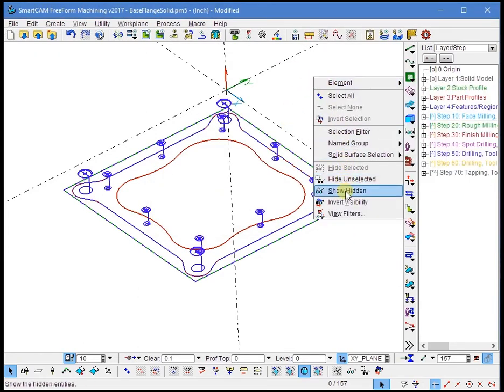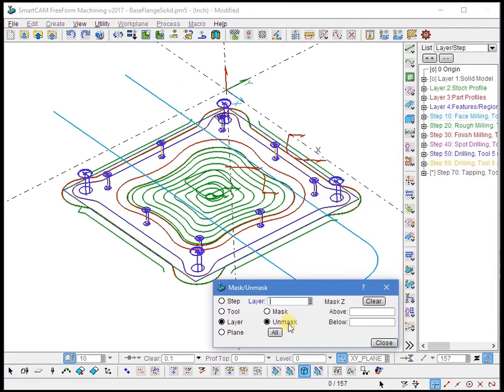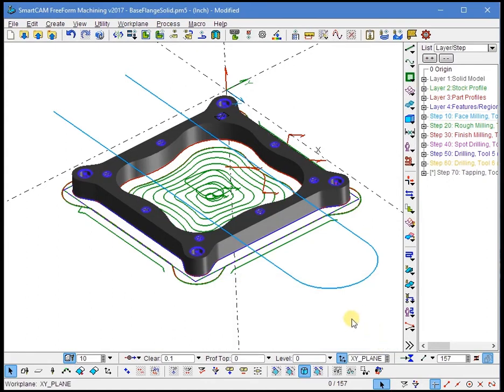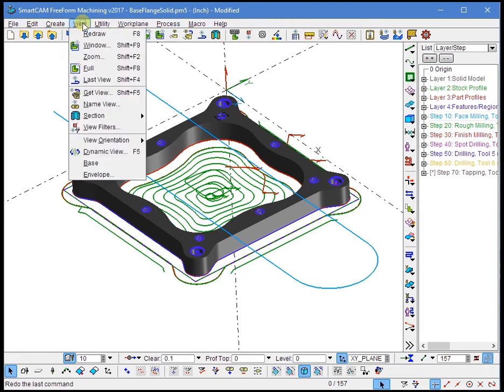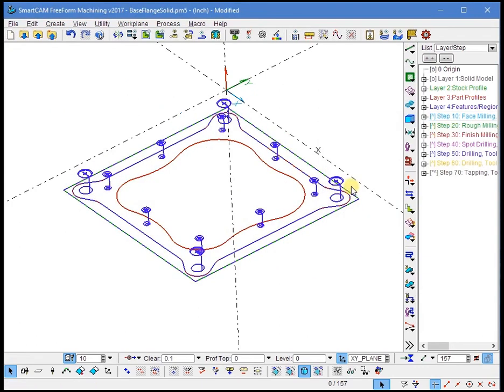Now let's reset back to where we were. Everything is back the way it was. Now all we need to do is go and retrieve our view again. As you can see, the mask and show hide settings were reapplied.